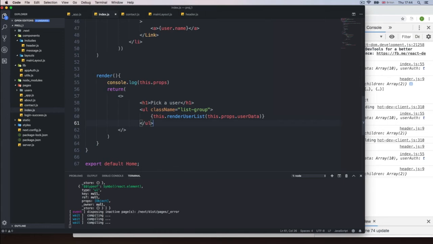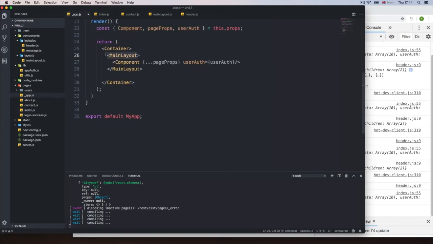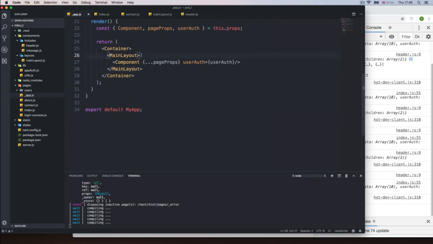So I'm going to save it and reload the application, and now the index shows the header, but the header is getting rendered from within the app.js. So of course, what we need to do now is fix all the other components. We're going to do it in a couple of minutes.